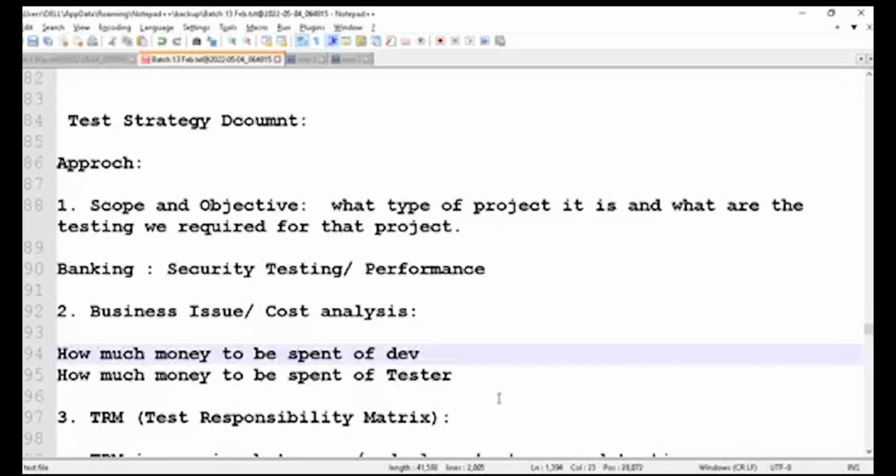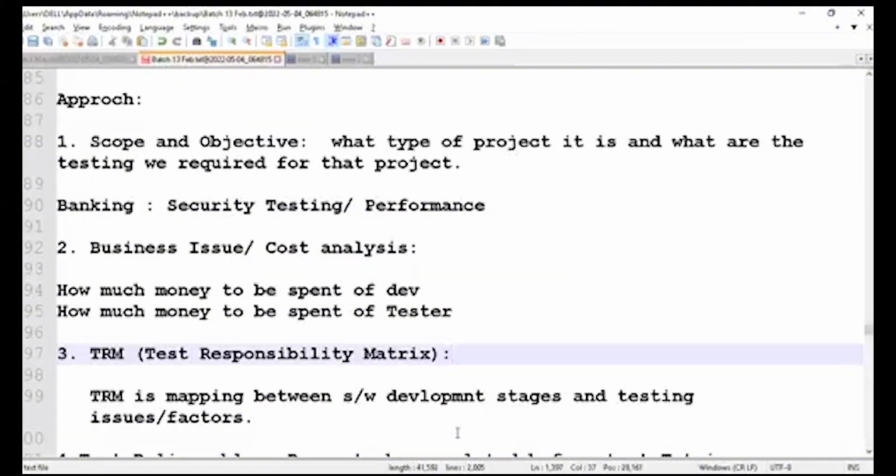Okay, then the third approach in that test strategy document is that he prepares the test responsibility matrix. As of now, just write it down. In the test methodology document, we are going to learn about this test responsibility matrix in great detail. Test responsibility matrix. So it's basically a table.